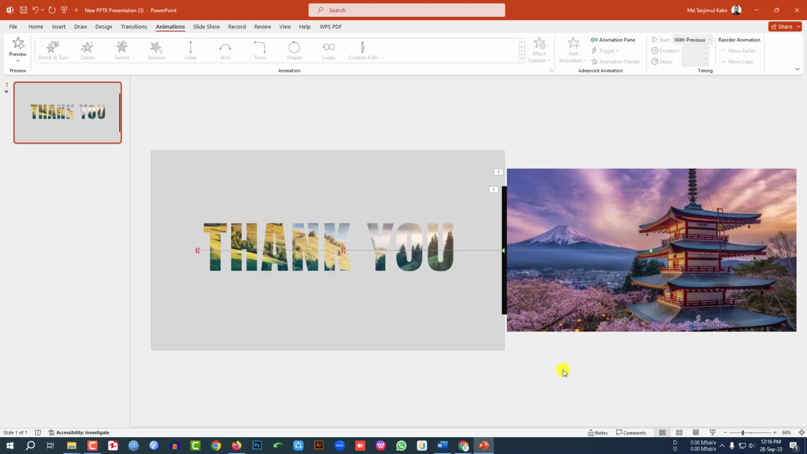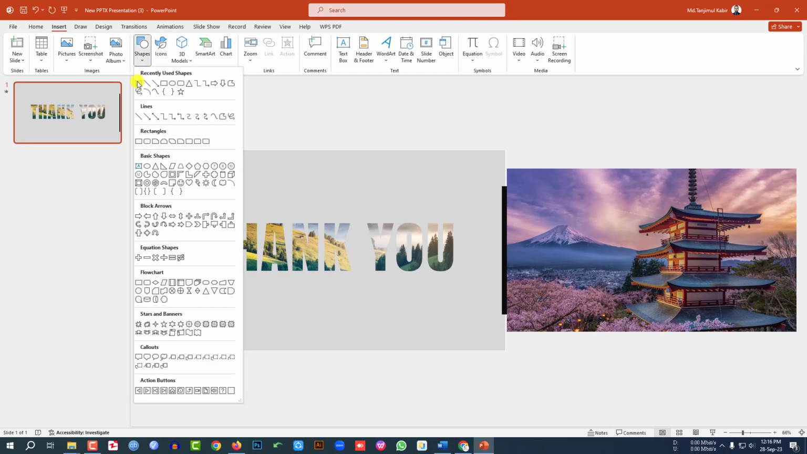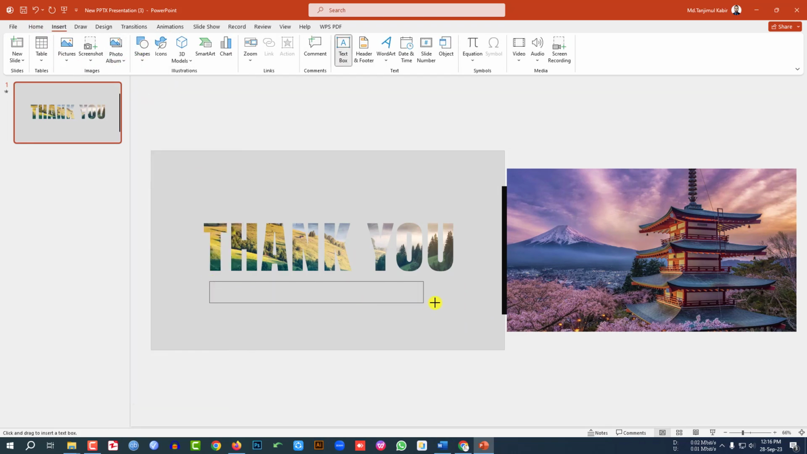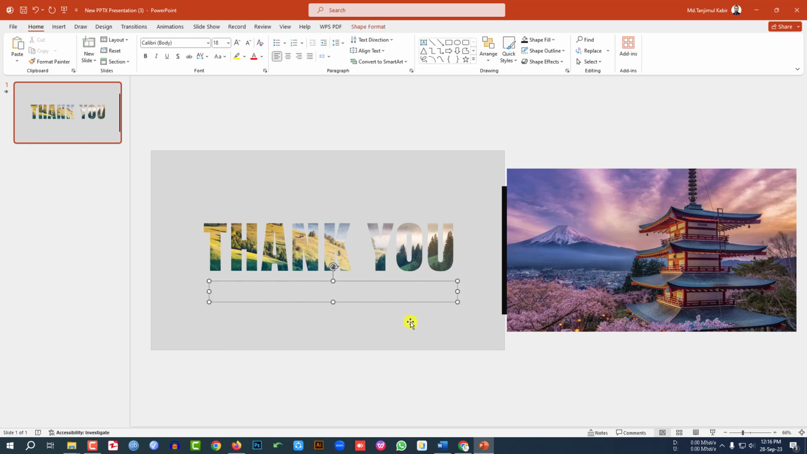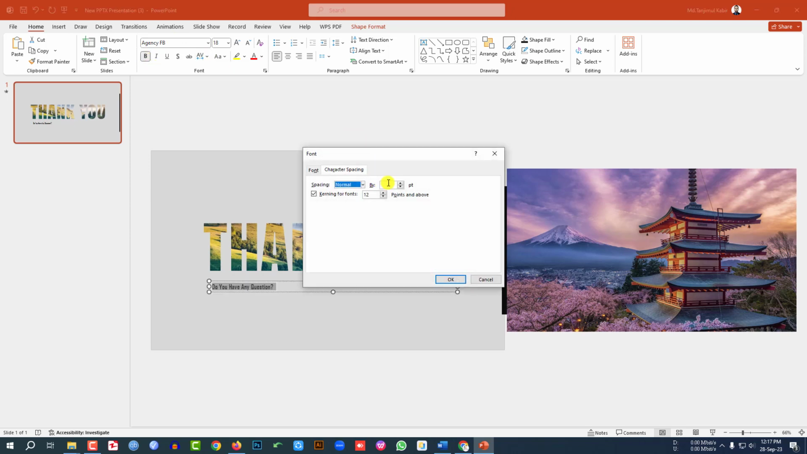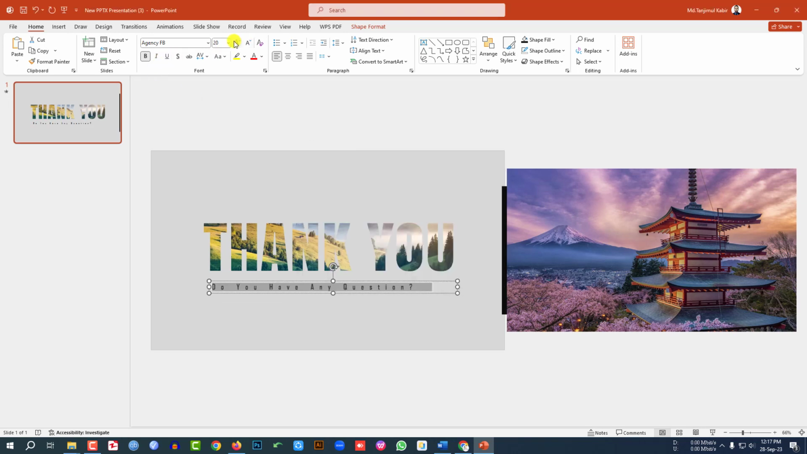Click on Outside. Now go to Insert, go to Shape, pick a text box and drag it over here and write here, do you have any question? And select the text, change the font to Agency FB, make it bold and increase the spacing, more spacing and make it 50 point and increase the font size. And this is looking perfect.